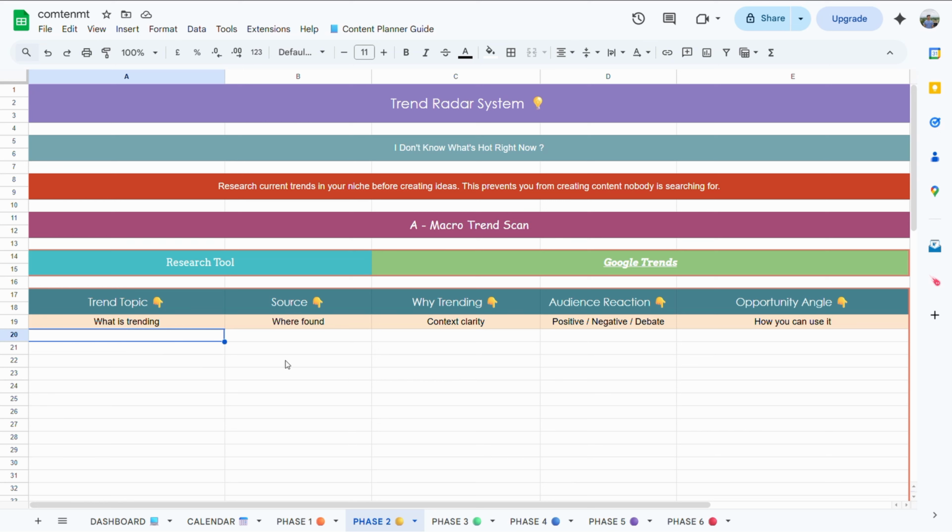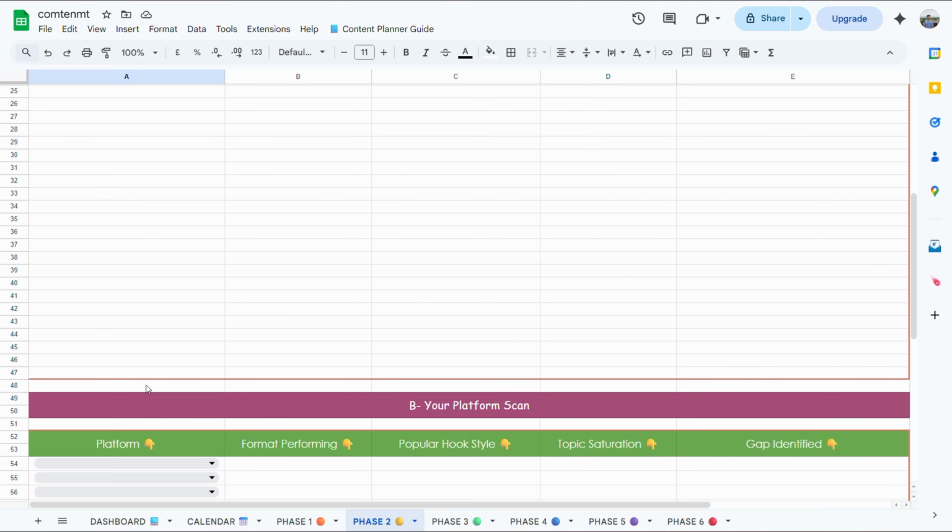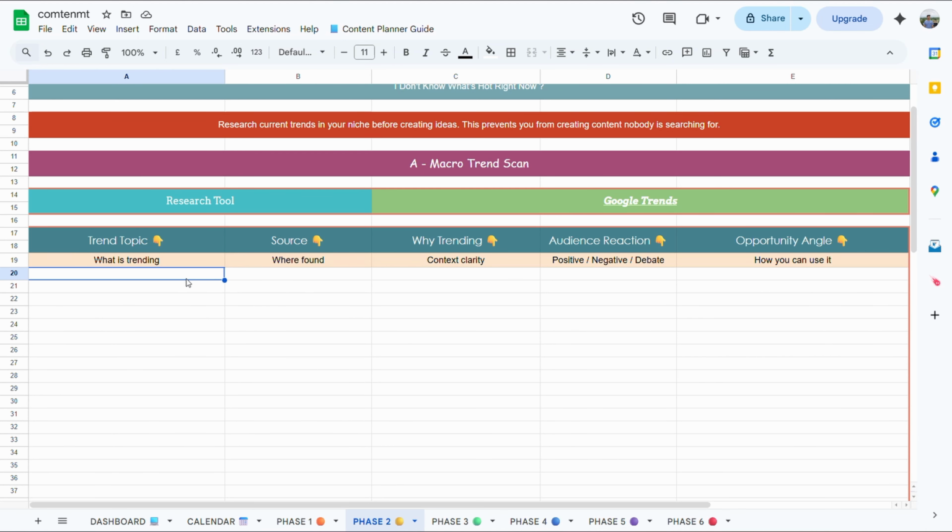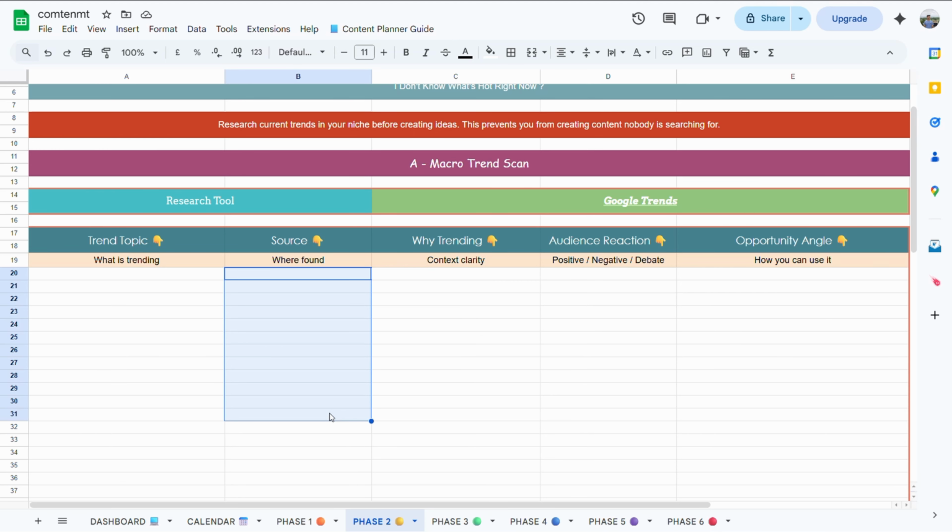Once you decide all the topics, you can come again to the Phase 2 sheet and write those trending topics over here. You can directly add the keywords, or you can mix and match them over here and write them in the trending topics. And here you can also add the source where you found that particular topic from. You can also find why it's trending. To find why it's trending, you can use some research tool as well, or any other research you can do.